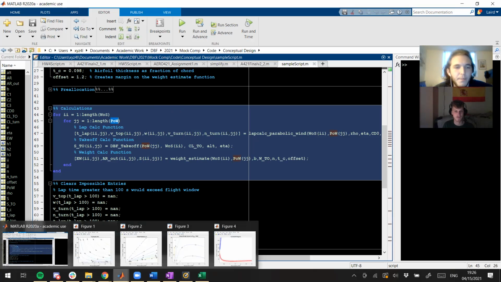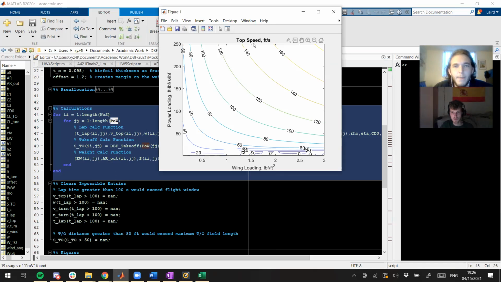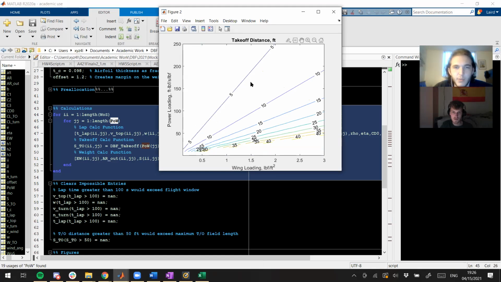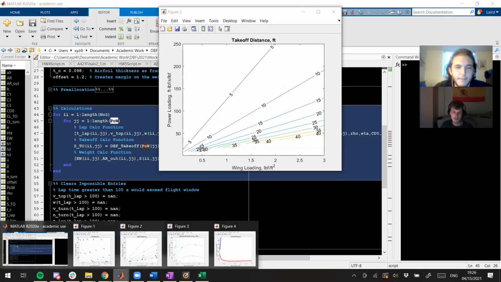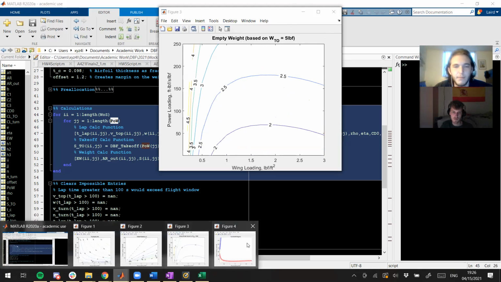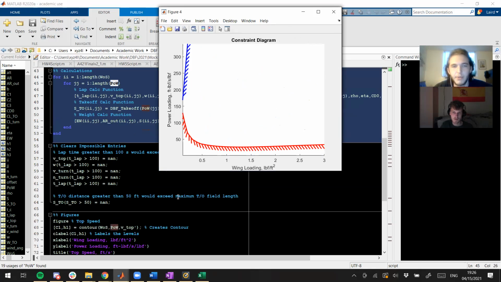Okay. Yeah. So what we can do with those parameters is we can calculate the top speed and the lap time and stuff. Oh, I see. At each of those points. And then we can calculate the takeoff distance as well. And then we can calculate some other stuff. If we also give it a takeoff weight, then we can calculate empty weight and stuff like that as well. And then this is just a constraint style diagram with some sample numbers in it.